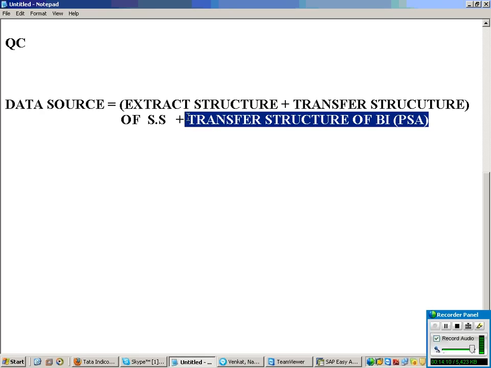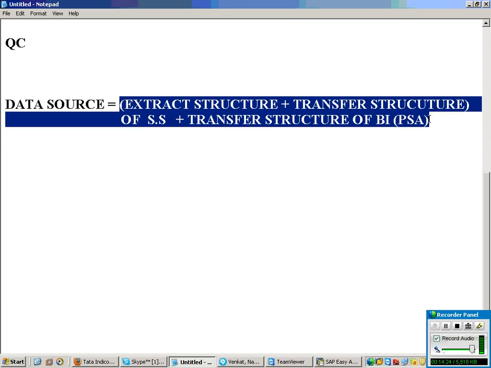This was your data source. Which was that? The transfer structure of BI. That is what we are calling as PSA, right? That was called as your data source. Only that particular part was called as your data source.